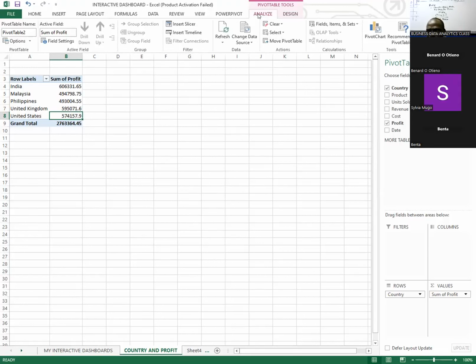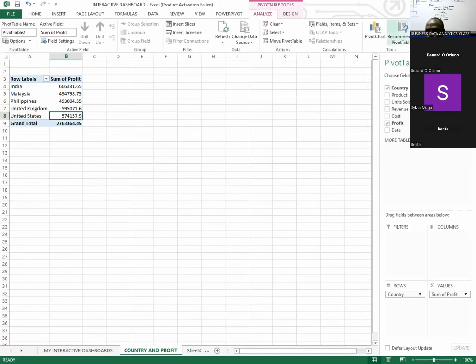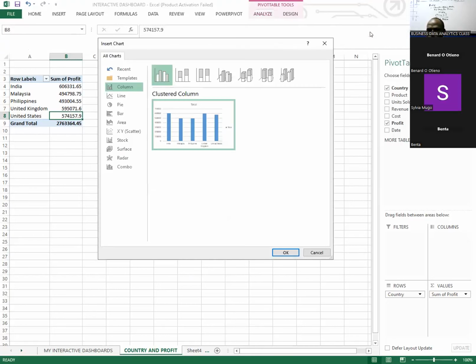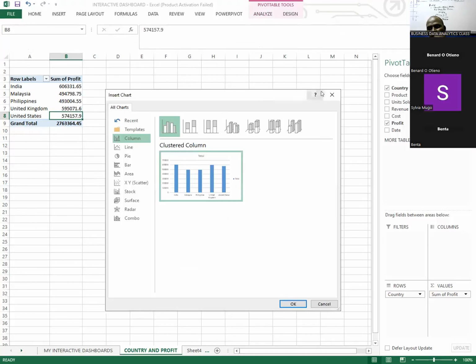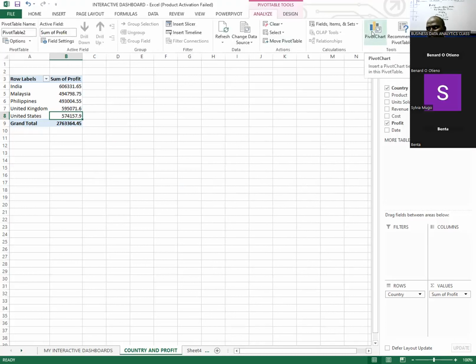And then you insert the pivot chart. There is a pivot chart. So maybe you can click the recommended pivot charts. Oh, it is not pivot table, it is pivot chart. Unafaa to select the pivot charts. So tunaenda kwa analyze and then you look for default chart. So you select the default chart.